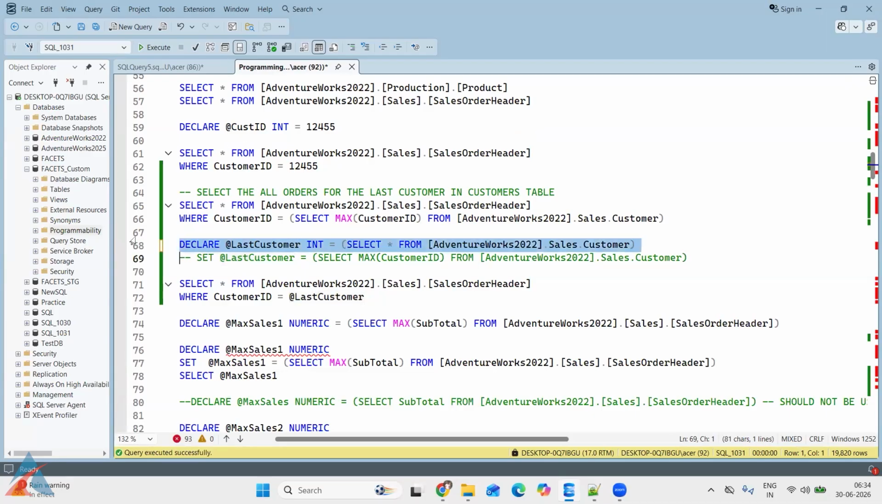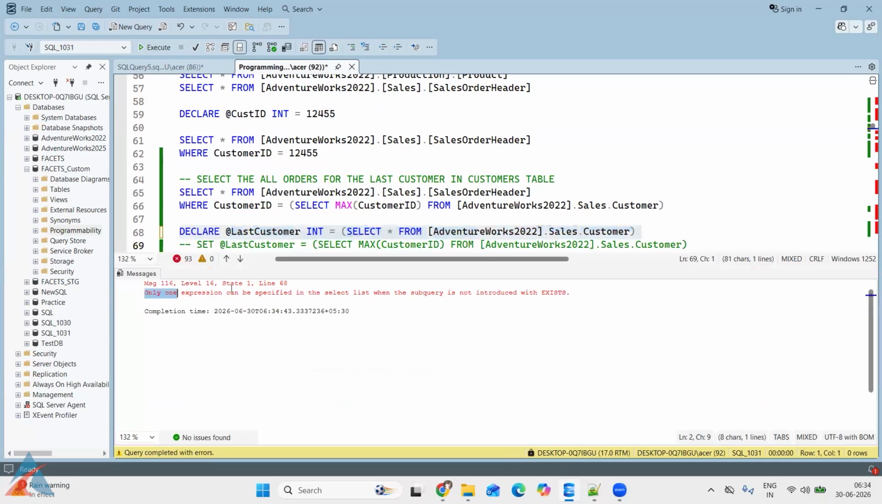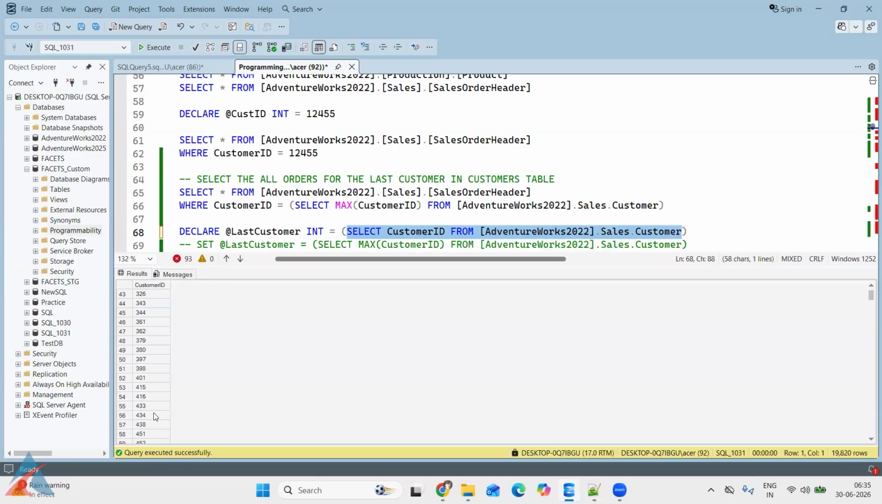Running this, we see: only one expression can be specified in the select list when the subquery is not introduced with EXISTS. So it is not going to store these values in the variable because it is returning multiple values. You define that variable as an integer. Even if I use customer ID, we'll be getting integer values.